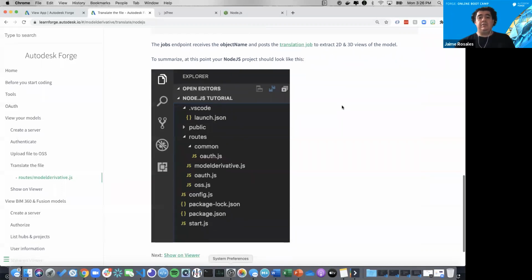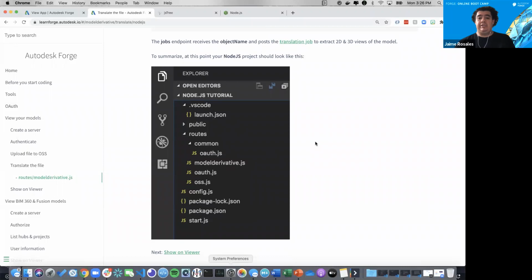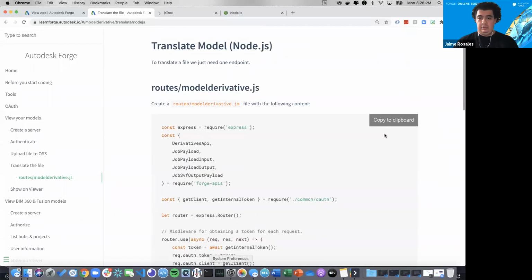And to summarize, at this point, your Node.js application should look something like this. It's still missing the node modules here. I think we need to update the imagery. But yes, we focus on the routes, common, auth, and then outside of common, at the routes level, model derivative, auth, and OSS. Then we have config, package.json, start.js, and your launch.json. Okay? So we are going to go ahead and do this one.